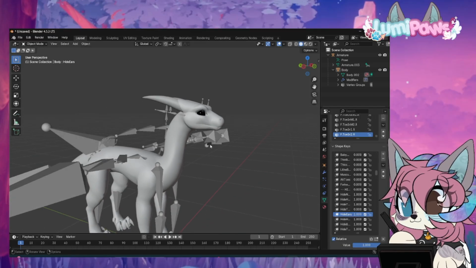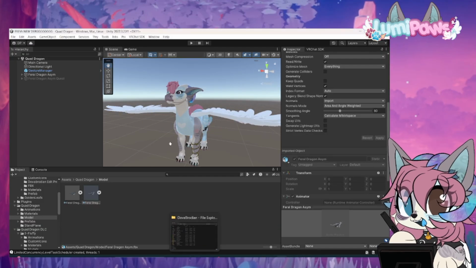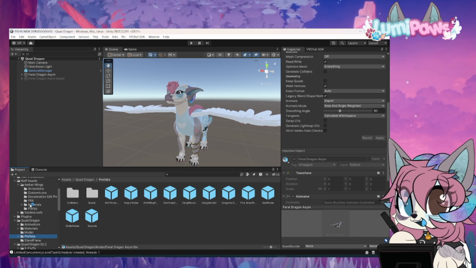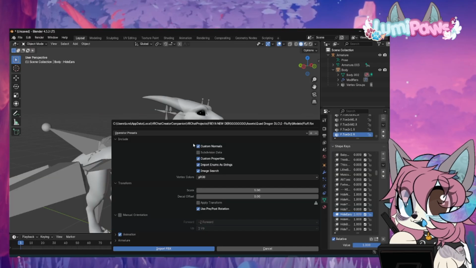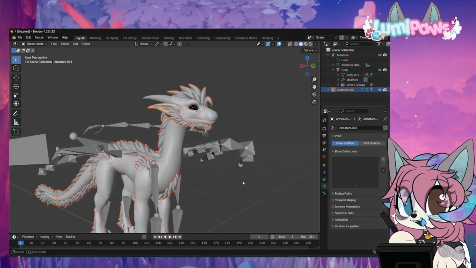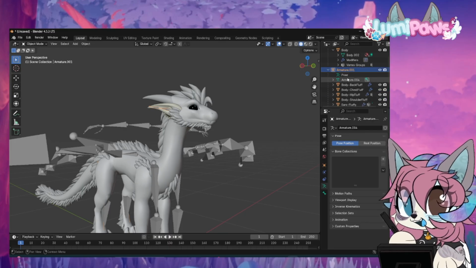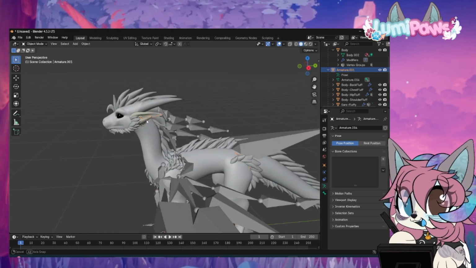Now, you're like, well, what if I want ears? You're going to go back into Unity. And then we are going to find the Fluffy DLC. It'll be in Models. It'll be Fluff. You just drag and drop that one straight into Blender. And it'll say Armature 001. Armature 001 allows you to find everything that we just imported.